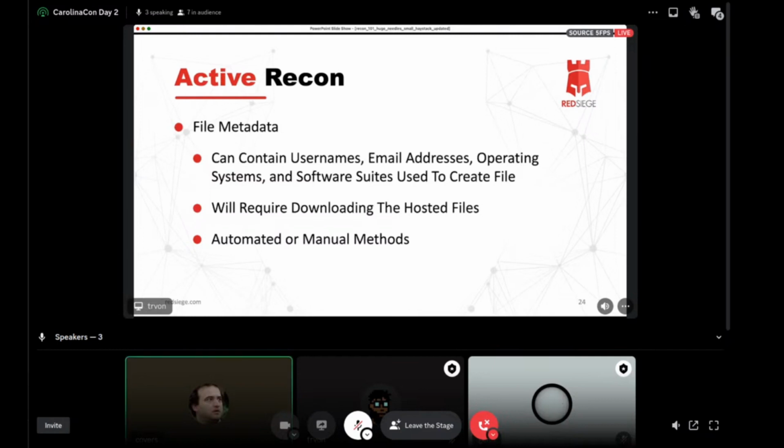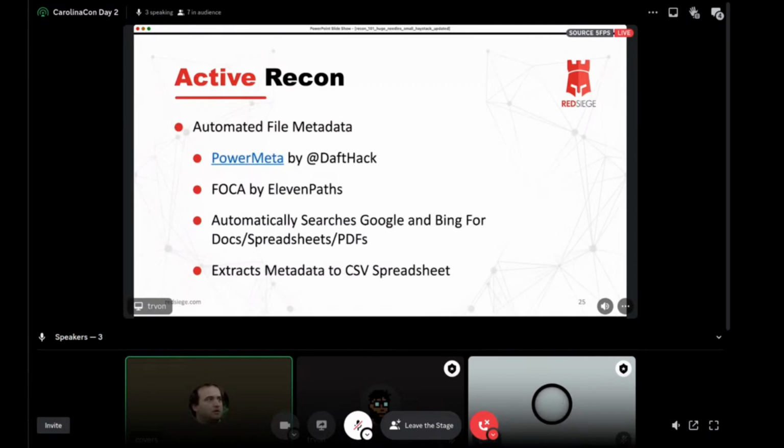So I've only been burned on it once during a red team, but a huge number of requests for hosted files can start tipping off a blue team who's really paying attention. There are a couple of different ways of looking at the file metadata. If you want to automate it, you can download and scan the files using PowerMeta by Daft Hack, Beau Bullock over at Black Hills. And then there's also the tool FOCA by 11 Paths.